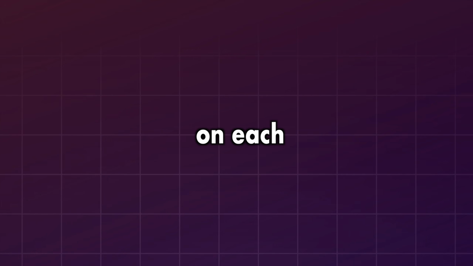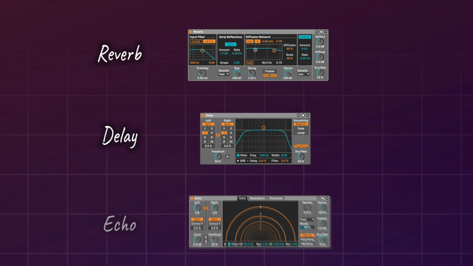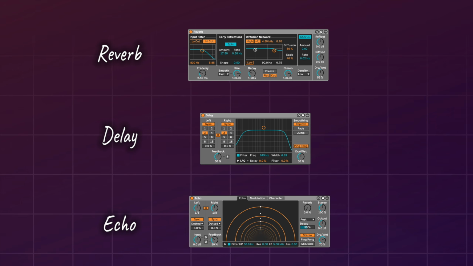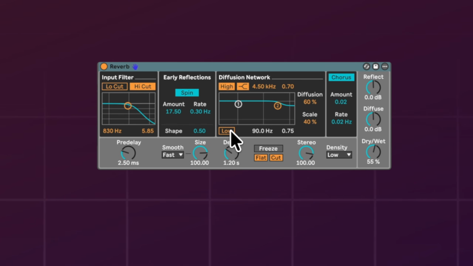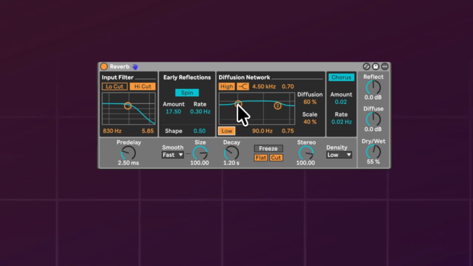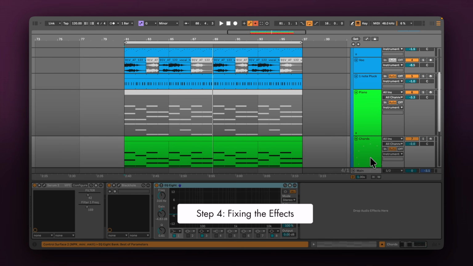And to finish off, let's check if there are any effects on each track. Some reverb, delay or echo. These effects can add energy to your low mids without you noticing. To fix that, you can apply a low pass filter directly on the effect to remove it from that zone, but for more control, we can move effects onto a return channel instead.